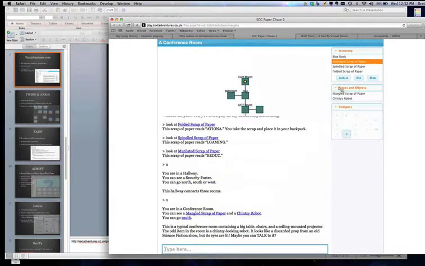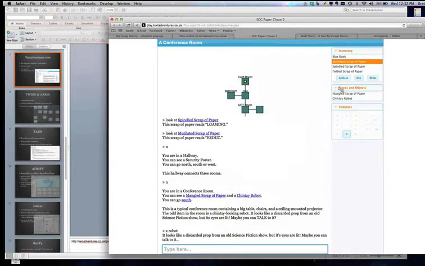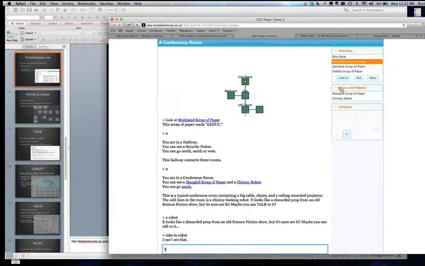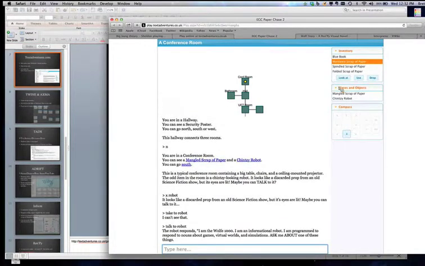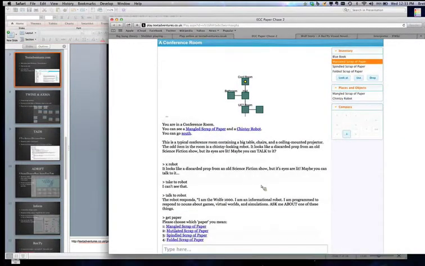Okay. We need to find the disregarded scrap of paper. A TNC robot. Examine robot. Ooh, ask robot question. Oh, talk to robot. T-A-L-K. Talk robot. Get paper. Oh, man.